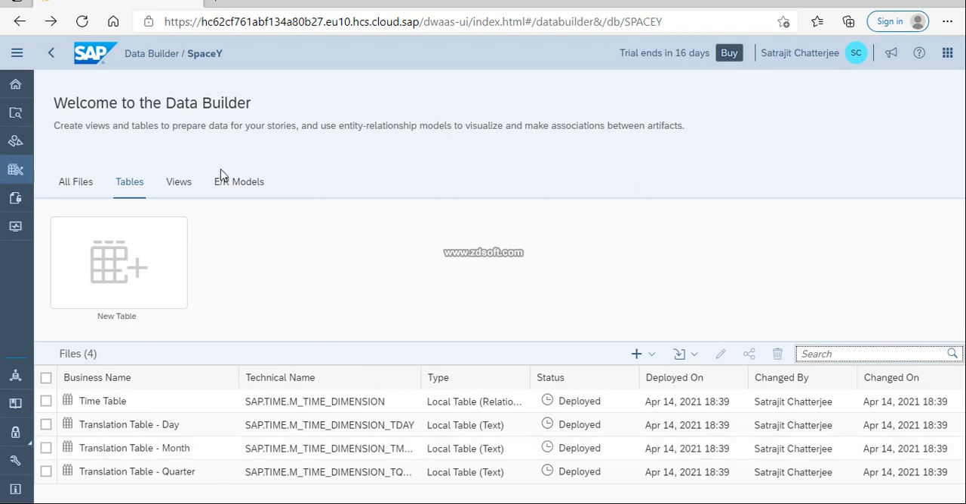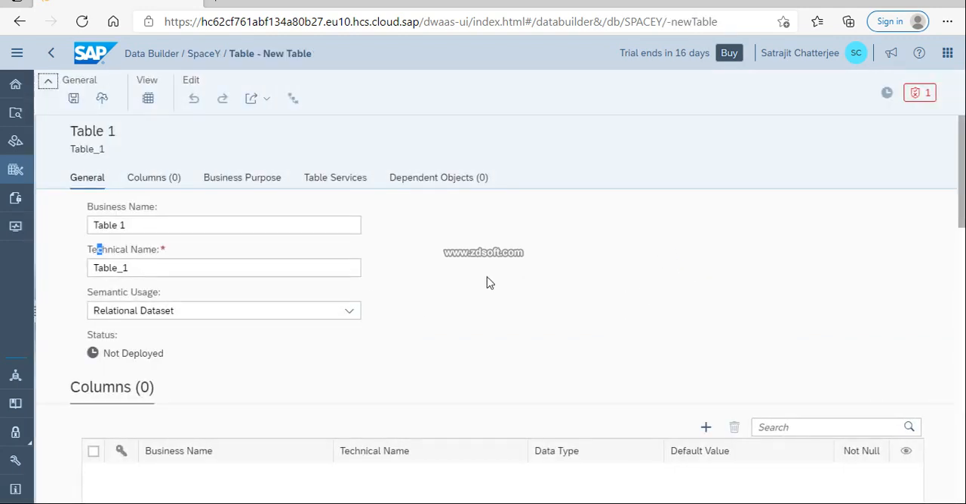Now I'm going to create a new table from our data file. The data files are provided by SAP, and you can download them once you register for Data Warehouse Cloud. Once I click on this file, it's going.